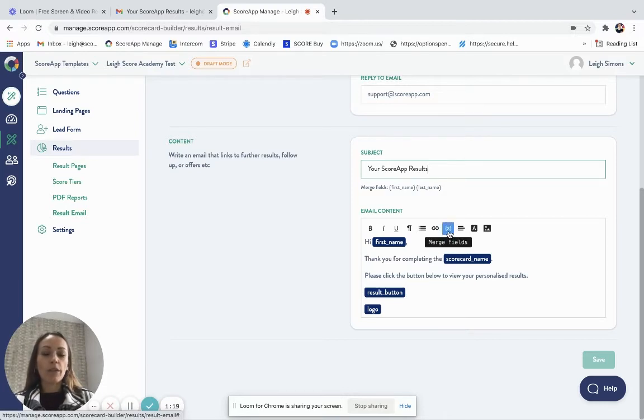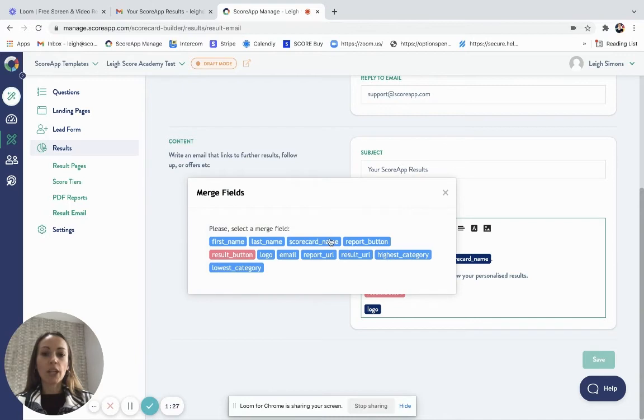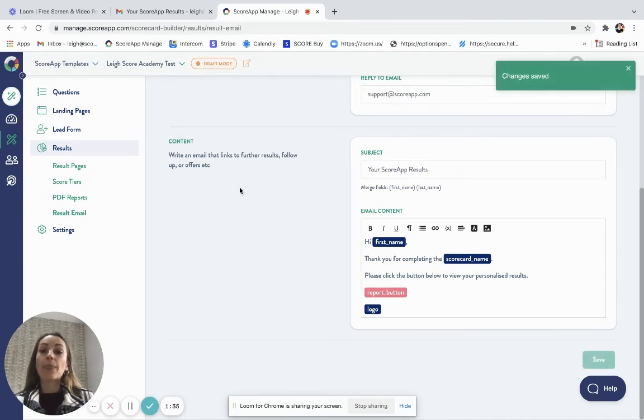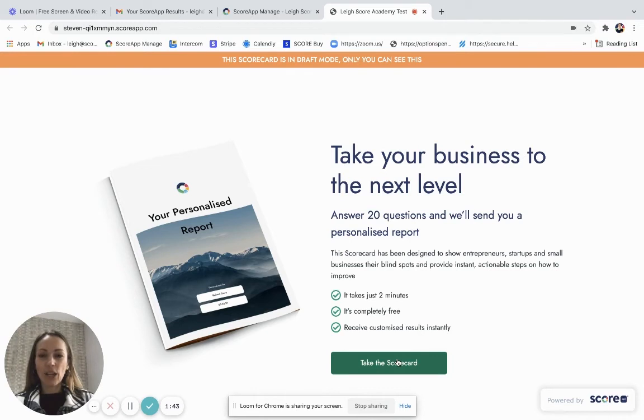So we have all the available merge fields here. And if it's the PDF you would like to change it to, you can click on the merge field, select change, and pick up the report button. Once you've made those changes, select save, and then I would recommend that you test the email, and you can do so by launching the scorecard, going through the process, and then checking how the email arrives in your inbox.